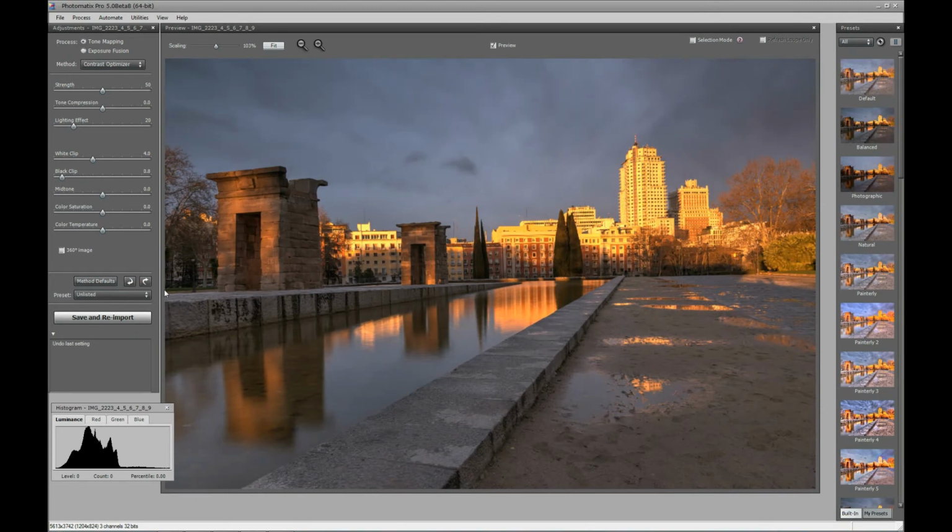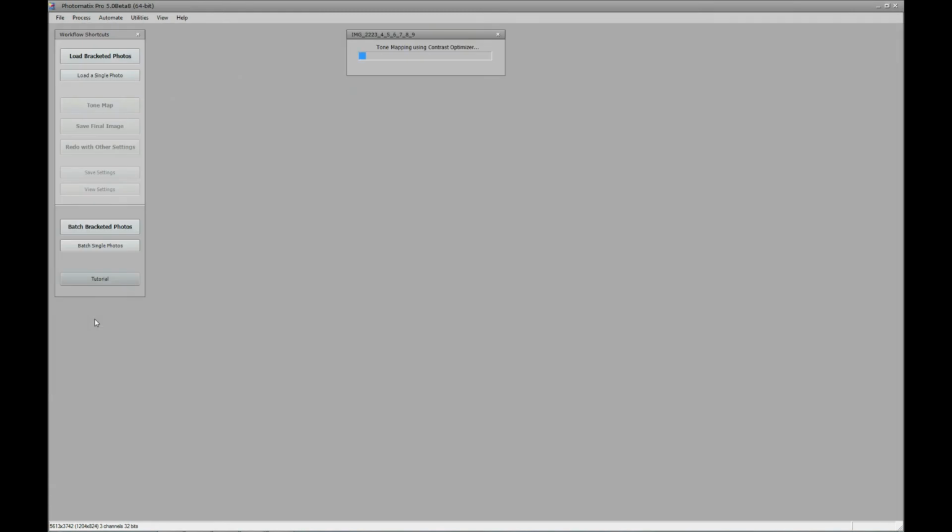Okay, I will also increase midtone's brightness way too much, to 1.8, let's say. Okay, I will also decrease the white clip slider a little bit to make the whites a little darker, not too much though. Okay, and I'm pretty happy with the results, so let's click on the Save and Reimport button. In a few seconds, our image will appear in Lightroom.